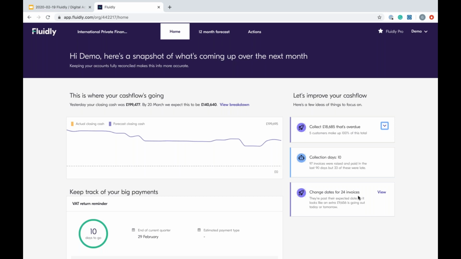And then also the change dates, which is really interesting from an advisory role. How Fluidly does it very differently to the market is, once we link it to your accounting software, within minutes it'll build out a forecast and pull all the information in for you. Using artificial intelligence, it looks at how clients historically pay. It won't base it on the due dates they've set, it will base it on how they've historically paid in the past.